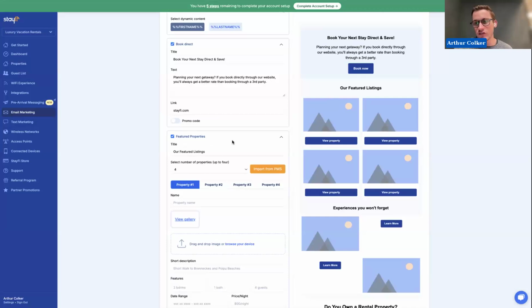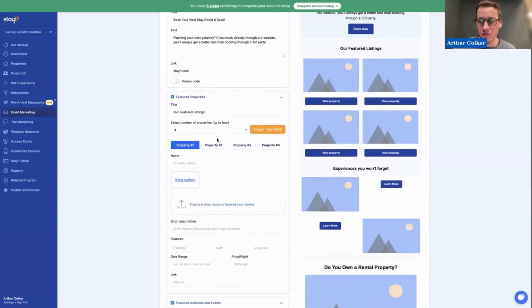And obviously, if you featured all 16 properties in one email, what are you going to feature in the next one, right? So I think it's nice to rotate, show different properties in different emails. So right now, featured properties is limited to just up to four. But of course, when you import it, you can select different ones for each time that you send.